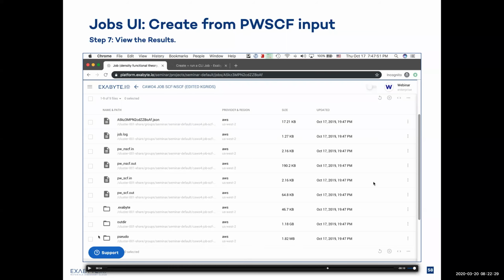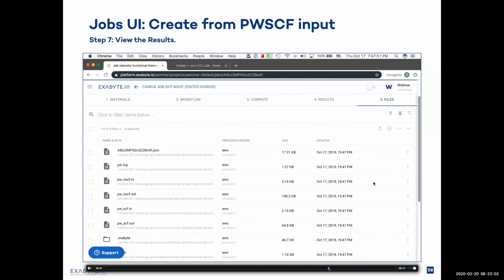The pseudopotentials are inside the pseudo directory. The outdir contains things like wave functions and other auxiliary data for this calculation. The JSON file contains the original configuration routine that is used by our infrastructure software to set up this calculation. And .exabyte contains all other information that normally users should not need. It's a system folder that we use to run this calculation. It contains things like checkpoints. For example, if a user were to restart this calculation, it would not need to go from the beginning if some of the units are already completed.